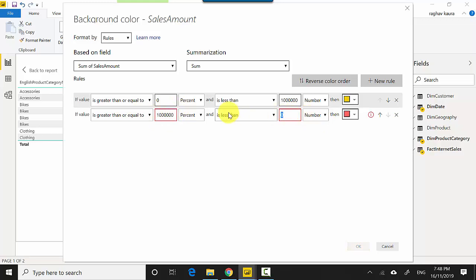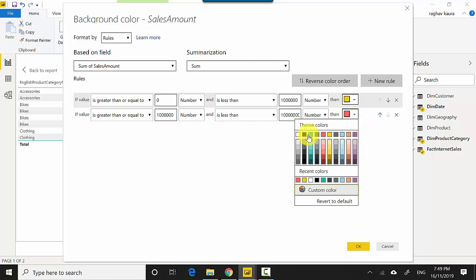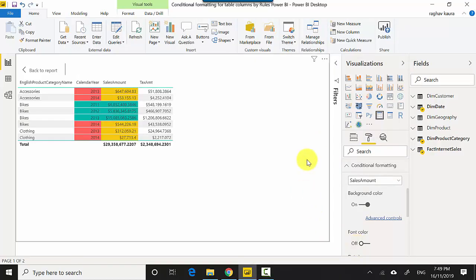to 100 million. And I'm just going to change this to number and hit OK. And you can see that we've just applied conditional formatting to another column. So we can go and change conditional formatting. We can remove that and so on and so forth.